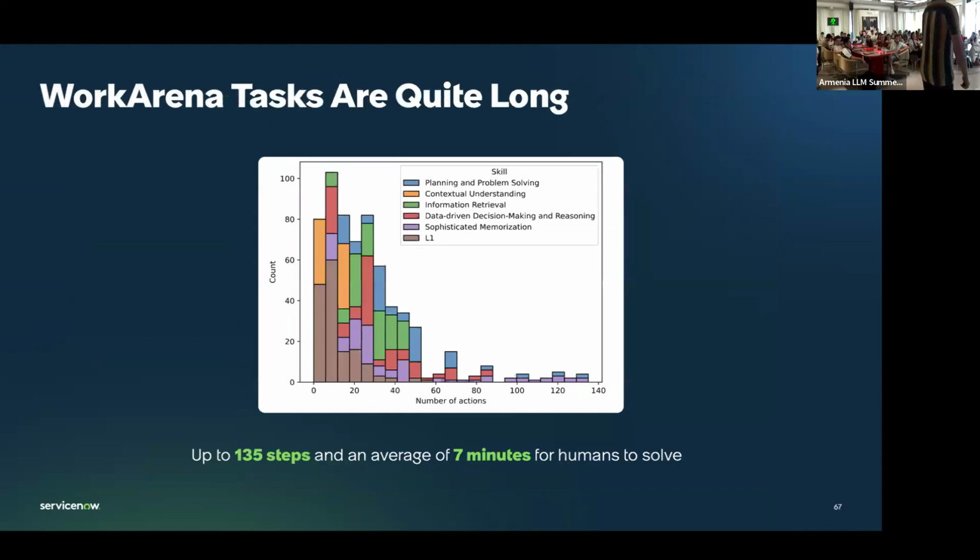Okay, so WorkArena level 1 tasks, there are the brown ones here. They're usually short. They don't require that many steps because they're very simple. But in these two more levels that we introduced, we have a long tail of the number of actions here. And the longest tasks take roughly 135 steps. And we actually did a human evaluation on that. So we got humans in a room, and we basically asked them to solve the tasks from the benchmark. And we measured how much time they took to solve them.